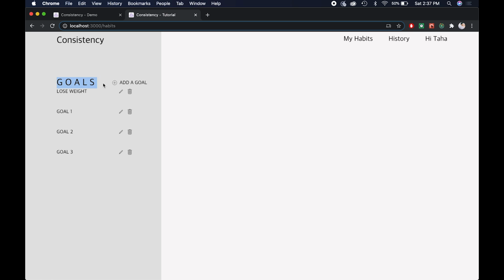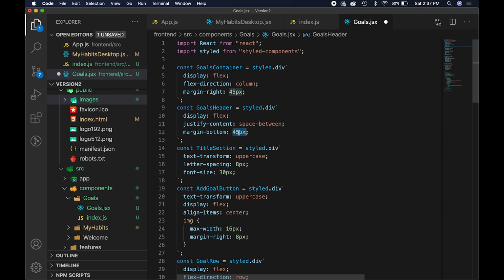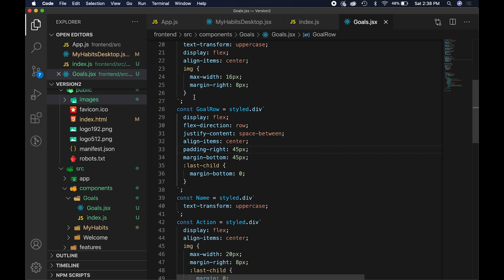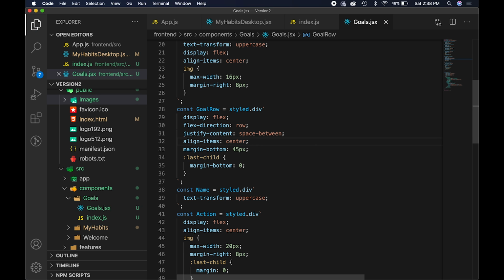All right, now let's just add some quick margin underneath the goal header as well. So we'll add a margin bottom of 45 pixels for the goal header. So I just realized we have some extra padding for the goal row over here. So inside of the goal row, I'm just going to get rid of the padding right, 45 pixels.